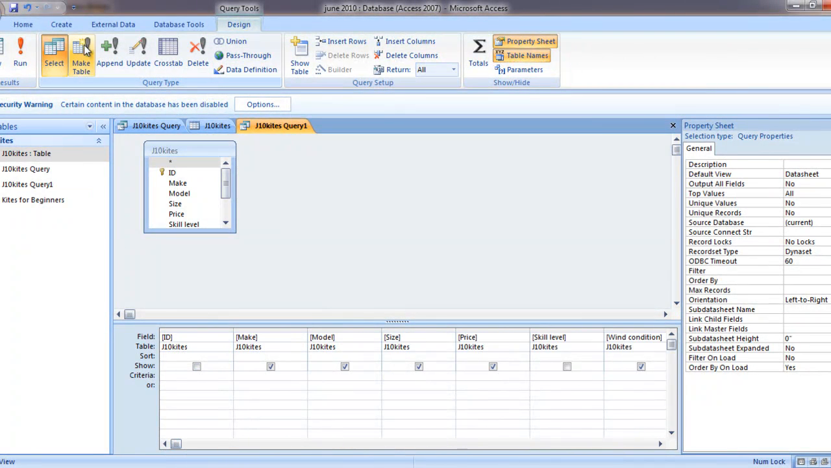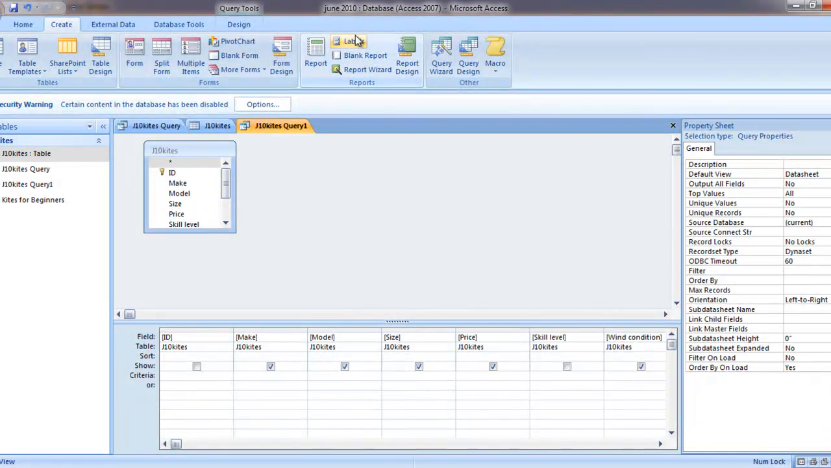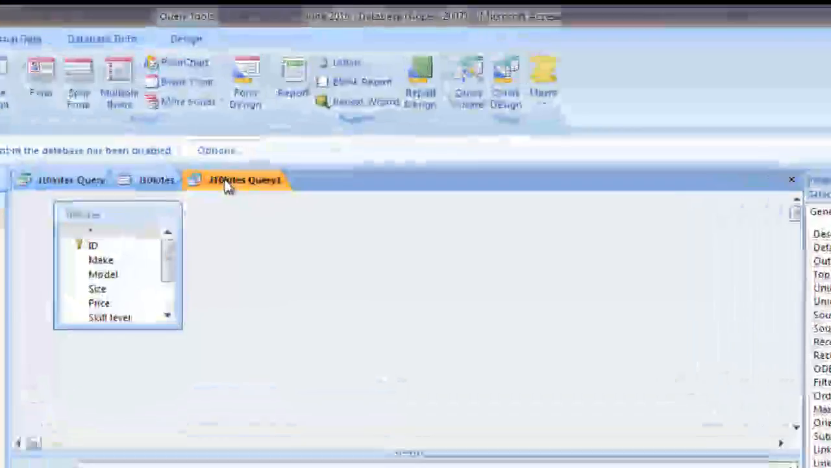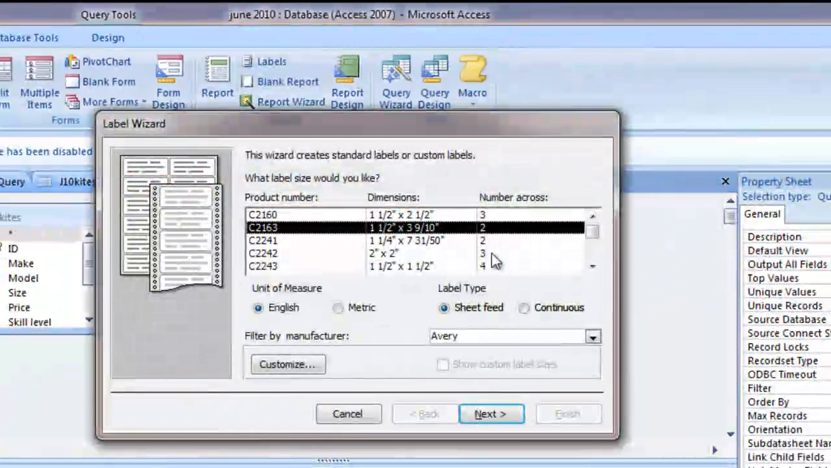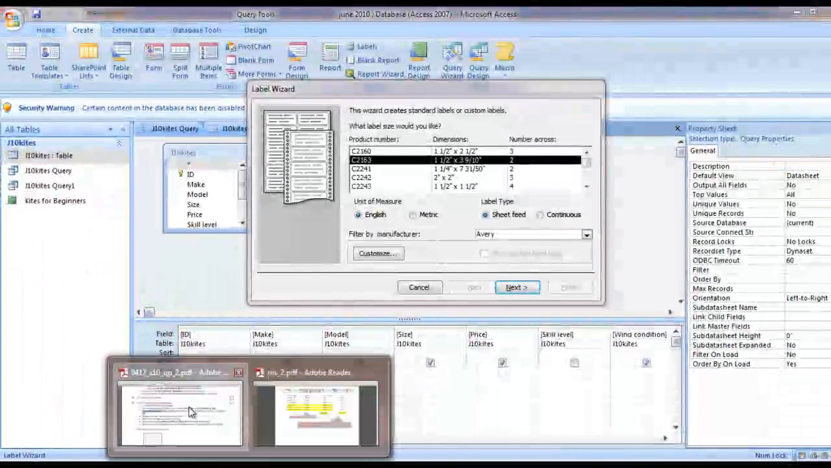So after that one, go to create and label. Make sure you selected this one, not that one, that it is active. Label, and here you go. See? Why do we choose 2? Because the question states that it has to be 2 by 2. Yeah, 2 by 2, side by side.